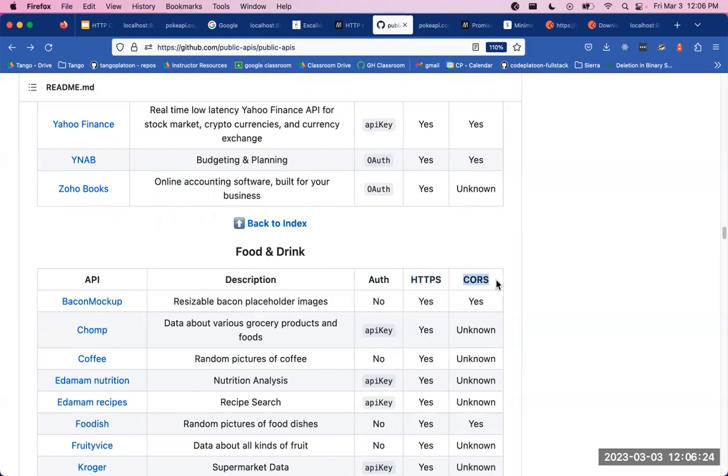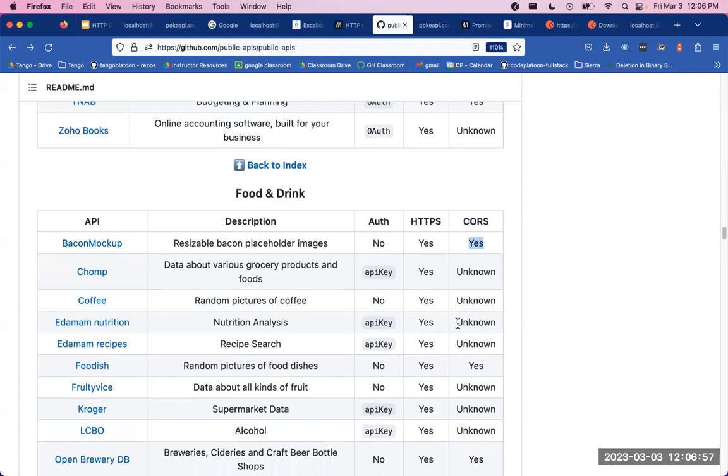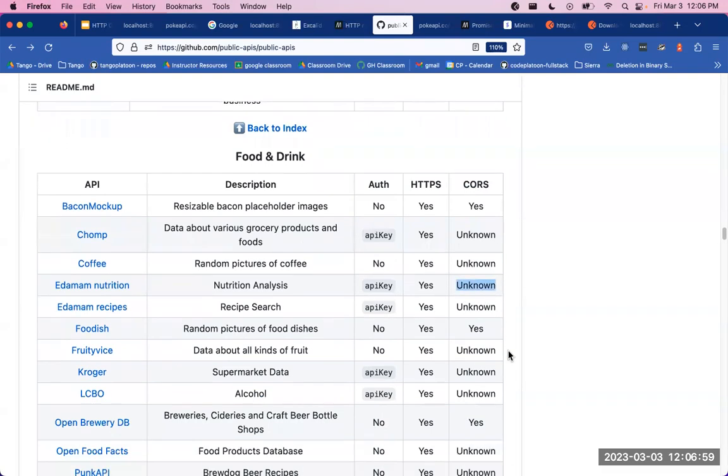But CORS is cross-origin resource sharing. Basically, is the server going to allow any request or any person to make a request? For today, because we're using JavaScript, we'll go into more details later, you should stick to the ones that say yes. And some of the unknowns are yeses, so you kind of just have to check out the API, see if it works.